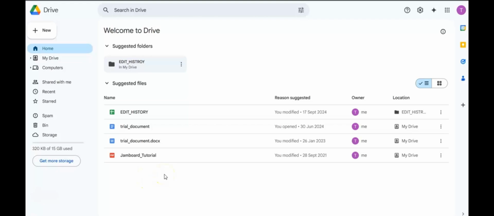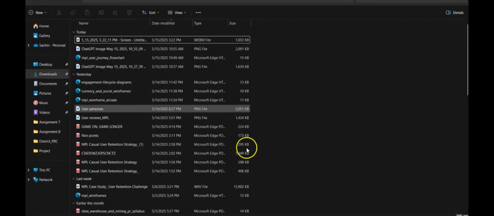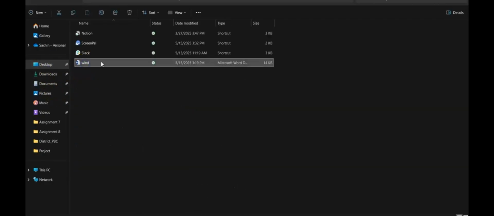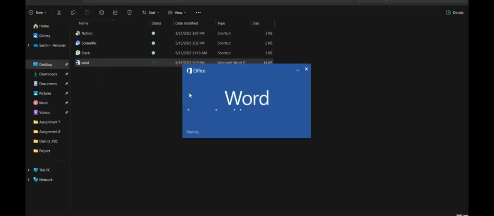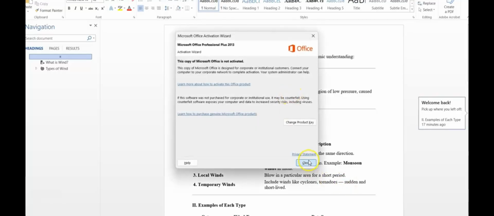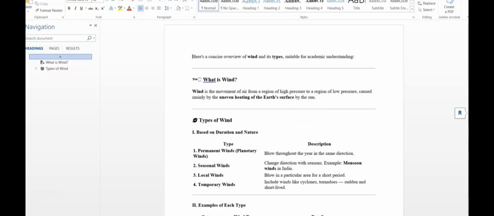Let us see how to convert a docx file into a Google Doc, or the Google Docs environment. If you see, I have a file named win dot docx. This is a docx file, and I have the information in the file.